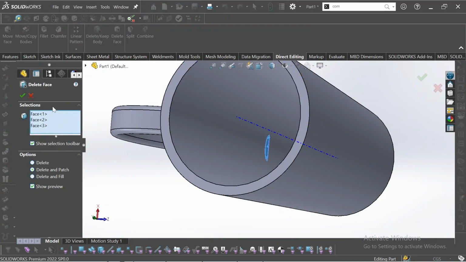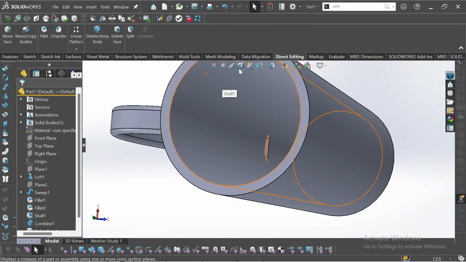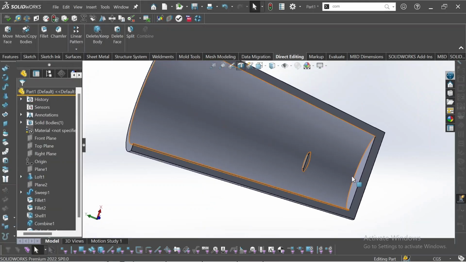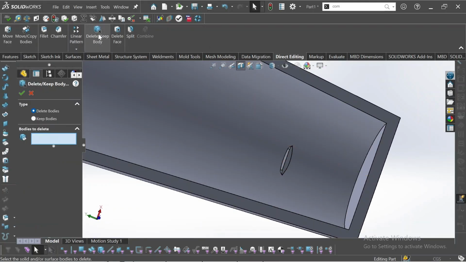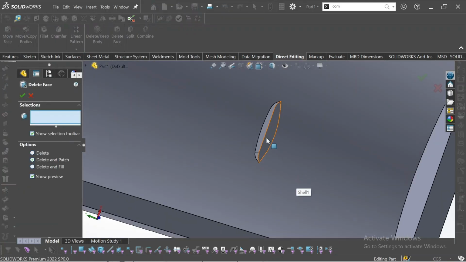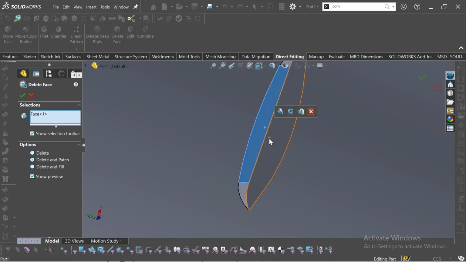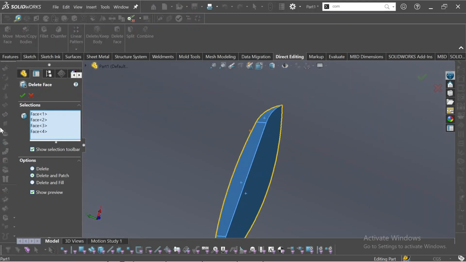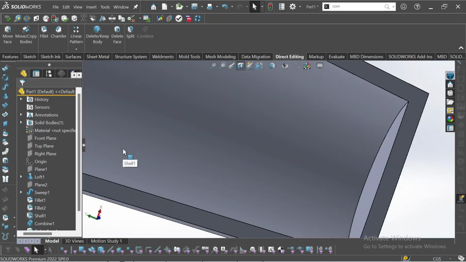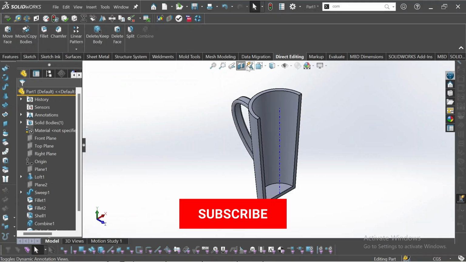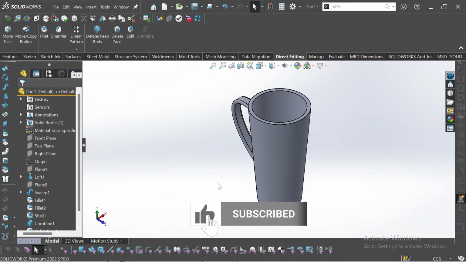Let me see, maybe if I cross section this area, I'll be able to pick it. Okay. So now delete face. Okay. So one, two, three, four. Okay, and it's gone. Just like that. Okay, so let's remove the cross section. Now we have our cup.